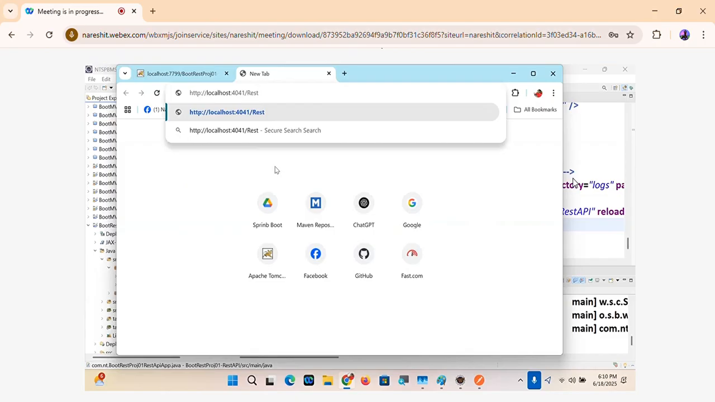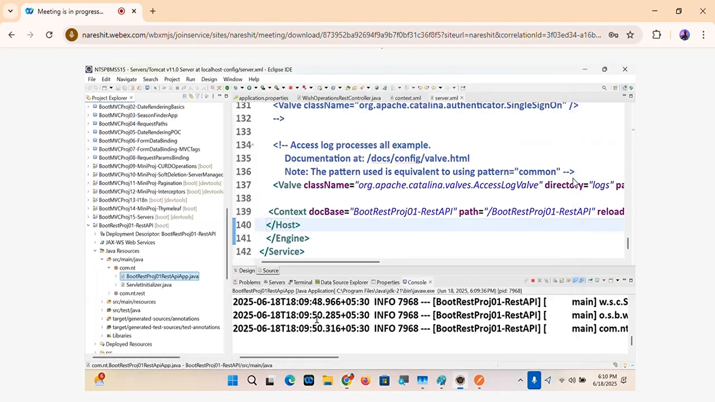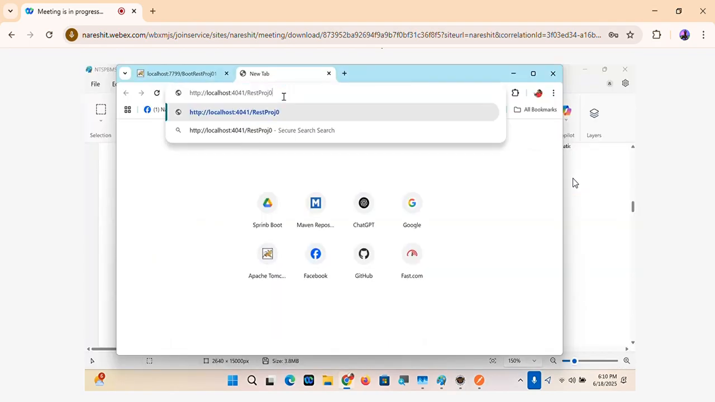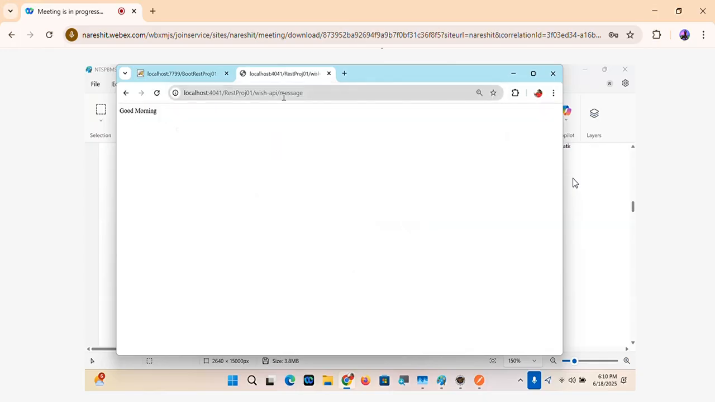REST pros 01. What is the context path I have chosen, guys? In application, REST pros 01. REST pros 01 slash how much? Slash welcome. Wish API. Yes, you are right. Wish API, what is the message? Wish API message, guys. Are you getting my point there, guys?